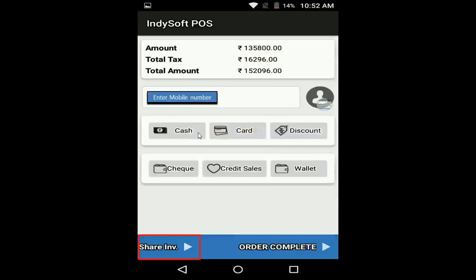Now we will see how we will share this invoice on the customer's WhatsApp number. For that, first of all, you have to install WhatsApp on your device, that is the IndyTerm 300. Then you can share your invoice with your customer.